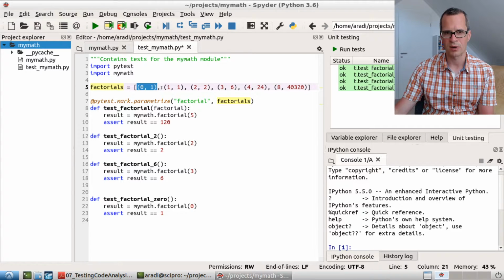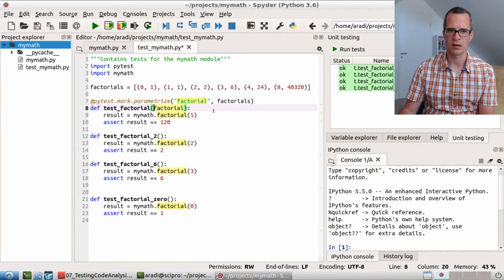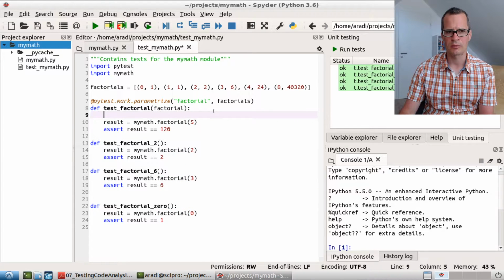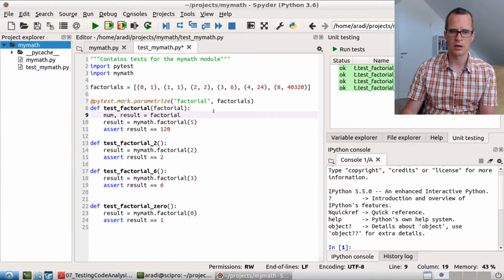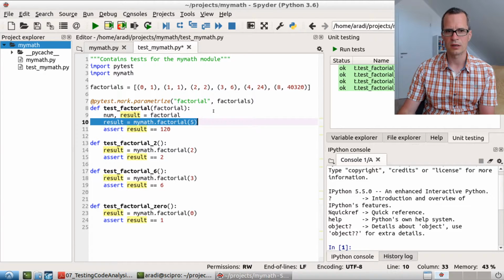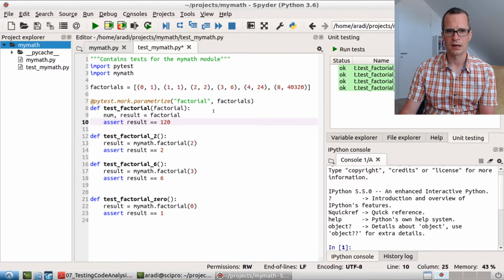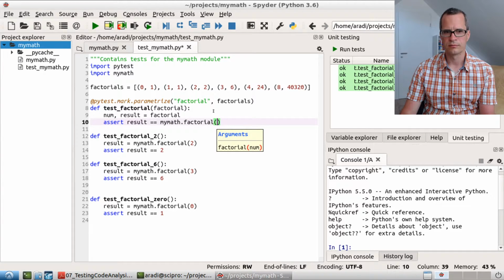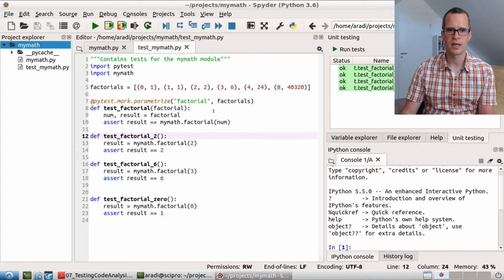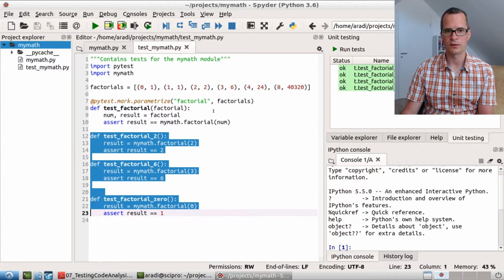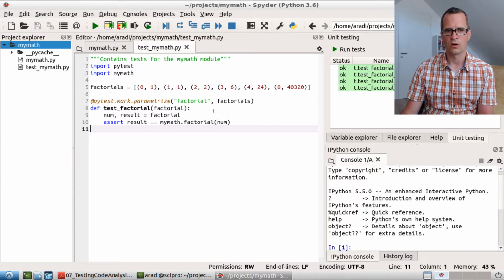So basically pytest will run over all the entries and pass the entries one by one to the test function under the name factorial. And then the only thing, I will just unpack this tuple to make it a little bit nicer. So I will call it num and result, and the factorial is the tuple. The first one in the tuple is the number from which you want to calculate the factorial. The second one is the result. And then the only thing we want to check is to assert whether the result is the same as my math.factorial of the number. And with that, I can spare this test, and also this test, because I'm also checking explicitly on the 0.